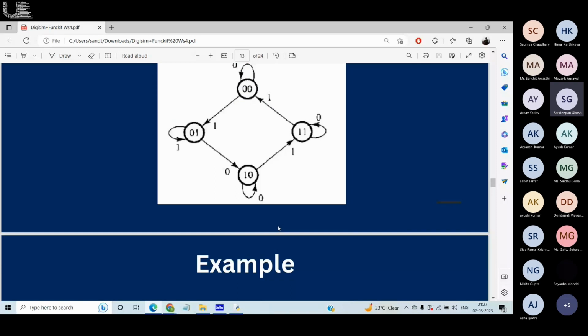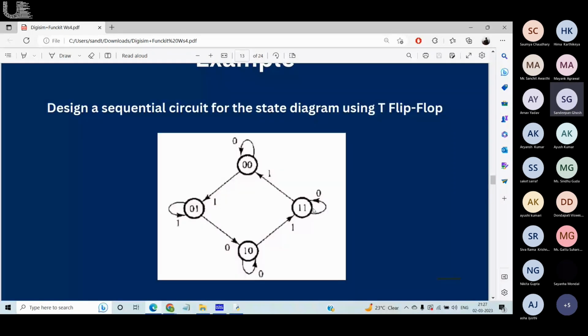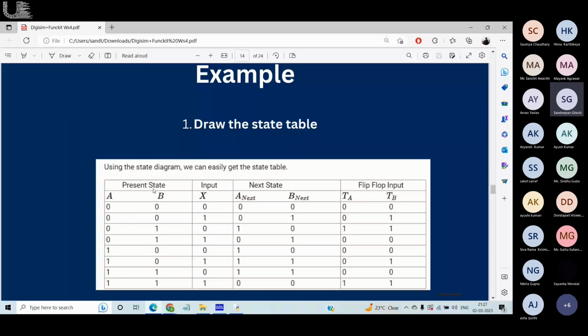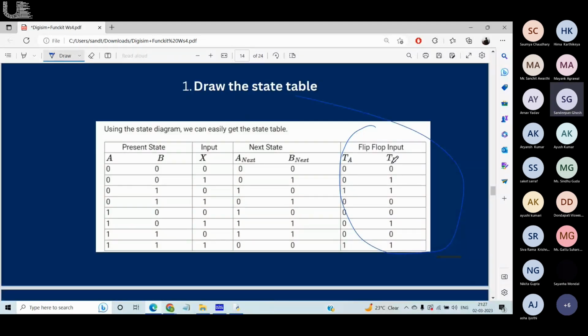So to find the circuit for this diagram, what you do is simply first draw the state table. You take the present state and input, and write the next state from the diagram. Then you add this column to it. And how do you find it out? This is a transition, and if the state is the same in my T0 for both individually, here only B is flipping, so my TB is 1, and so on and so forth. You can write down up till the end.